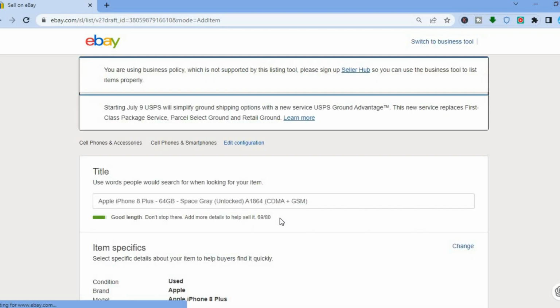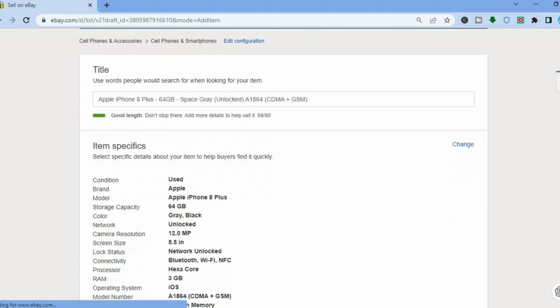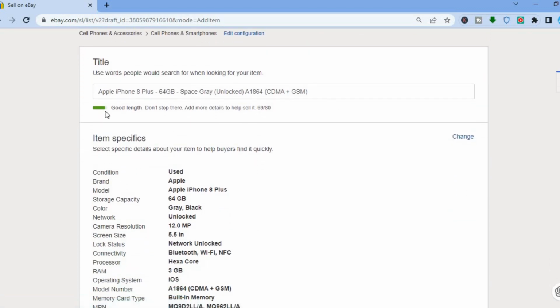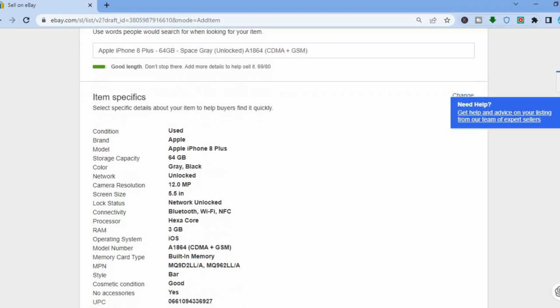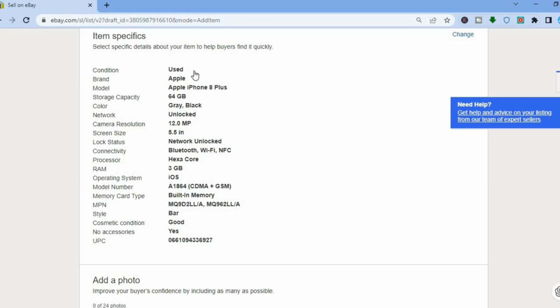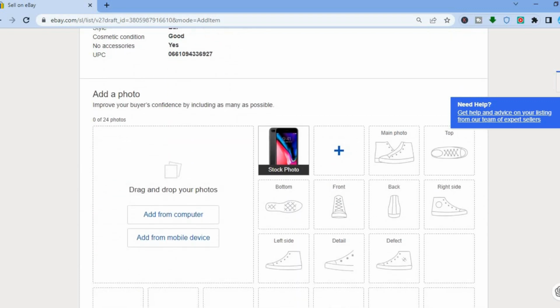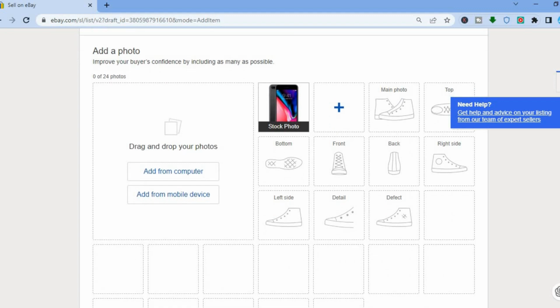So you can see right here. So we're going to scroll down, and from here you can see the title and you can see that it is a good length. Then you'll scroll down and you'll see that based on the questions that we have answered, it has filled out the item specifications. Once you have done that, you're going to scroll down, and from here you'll be able to add photos. So you can either tap on add photos from your computer, or you can add it from a mobile device.